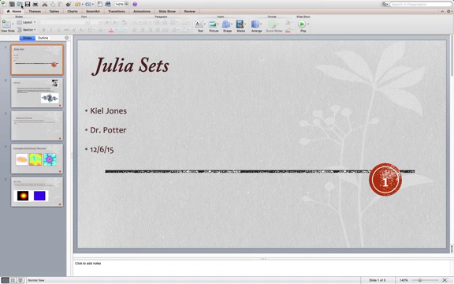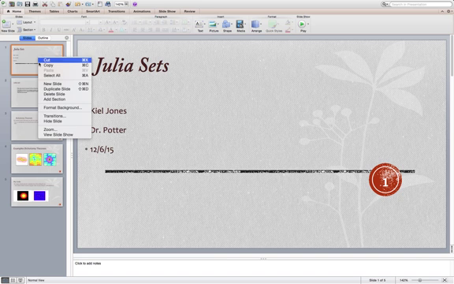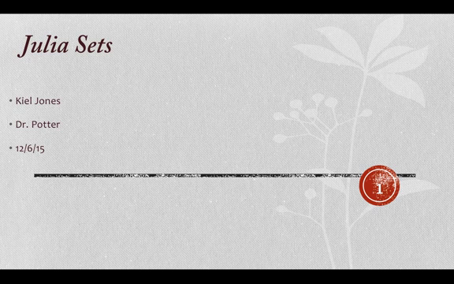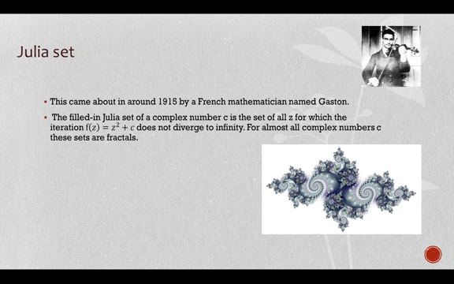Julia sets, for my final presentation for Intro to Numerical by Dr. Potter. We'll wait for this to load. Let's get started. Well, Julia set.